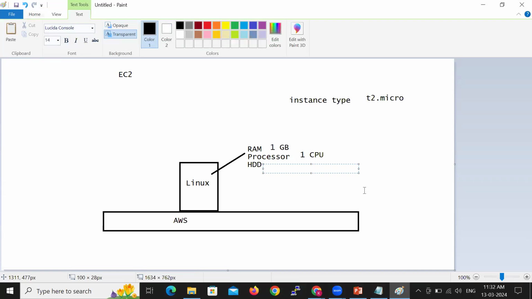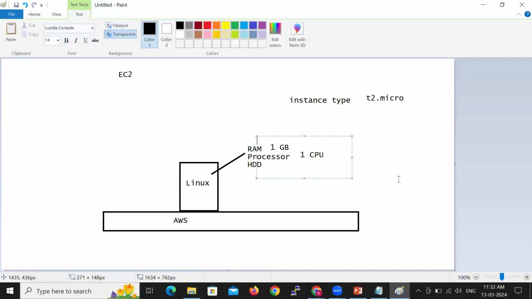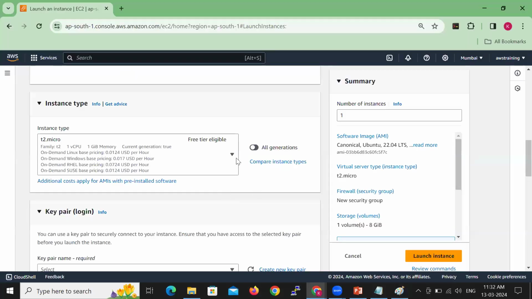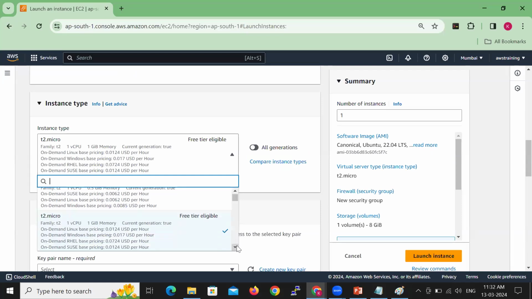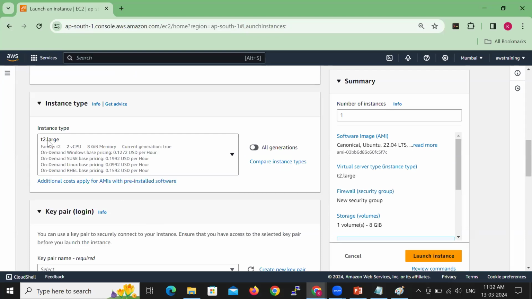Coming to storage, I'll discuss the storage in the next step. Clear? So that's the T2 micro. If you think, Sunil, 1 GB memory is very small, I want 8 GB memory and a faster machine, yes, you can go ahead with a bigger instance type. Please observe. If you select T2 large, it comes with 2 CPUs and 8 GB memory. But the problem is there's billing for it: 0.1272 US dollars per hour for this T2 large instance.